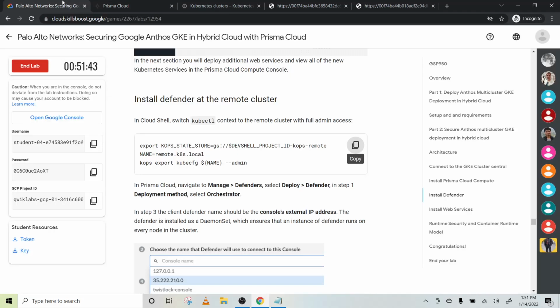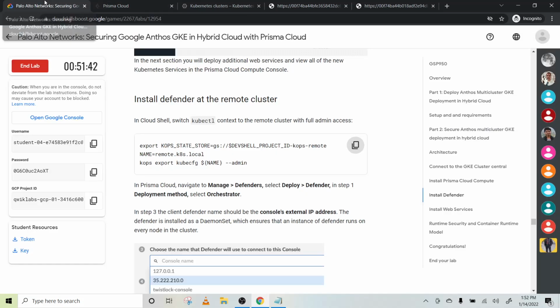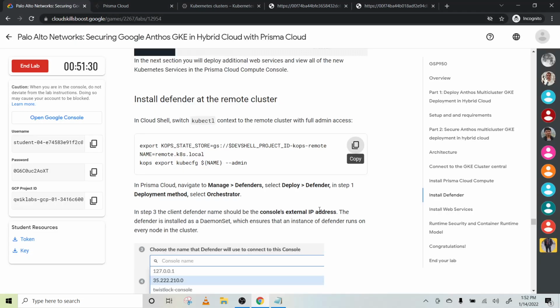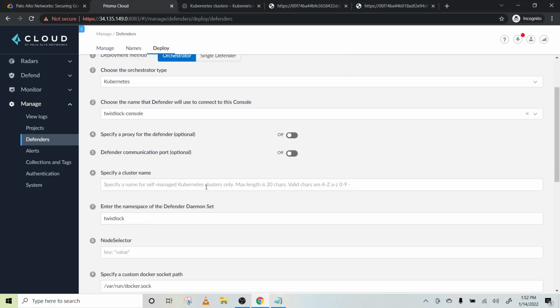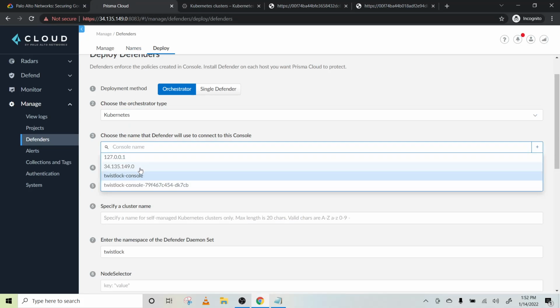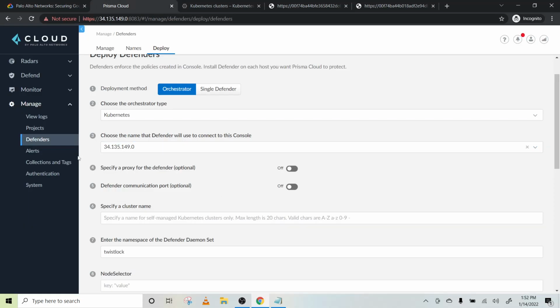Go under Manage Defender and select Deploy. Under Deploy Defender, in step 1, deploy method, select Orchestrator. Yeah, it is the same. Once this is selected, in step 3, external IP address, select whichever IP address is available.